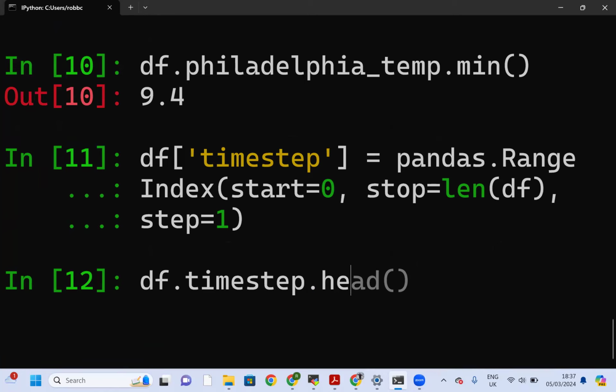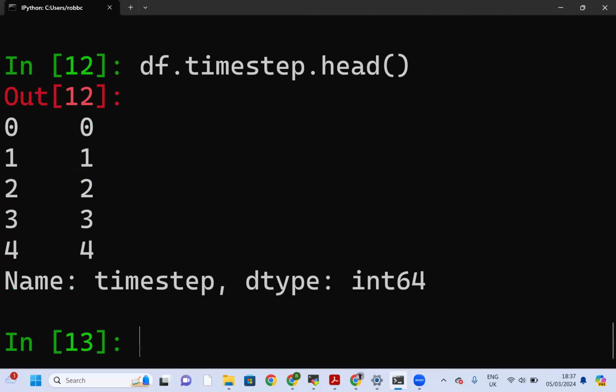Dot head, left paren, right paren. So that's df.timestep.head, open parenthesis, close parenthesis, hit enter. Out 12: 0, 1, 2, 3, 4. Name: timestep, dtype: int64. All right, so you might have heard 0, 0, 1, 1. That's basically saying the 0th row is 0, the first row is 1, the second row is 2, etc., etc. That all sounds good. That's exactly what we wanted.